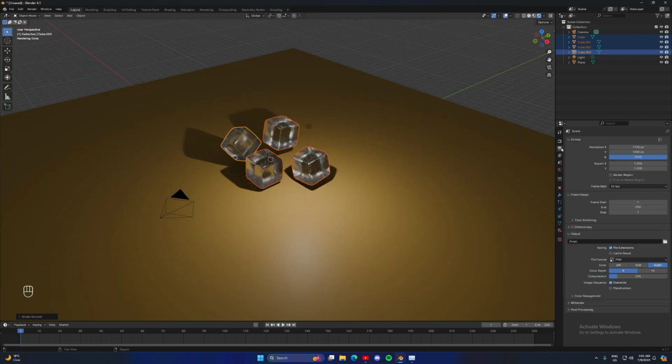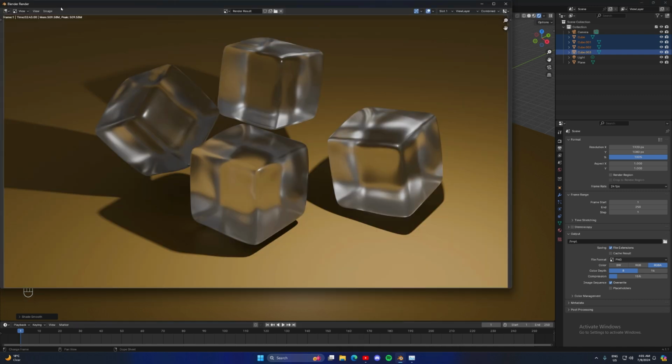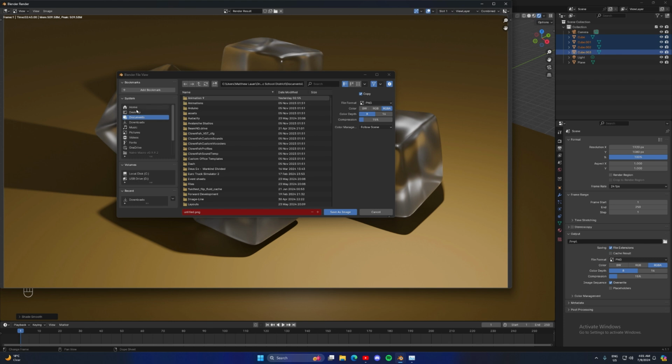And if you didn't already set up an output for the image under the output settings, once you've rendered it, you can always just go to image and then save as, and then save it wherever you want it to be saved. And that's pretty much it.